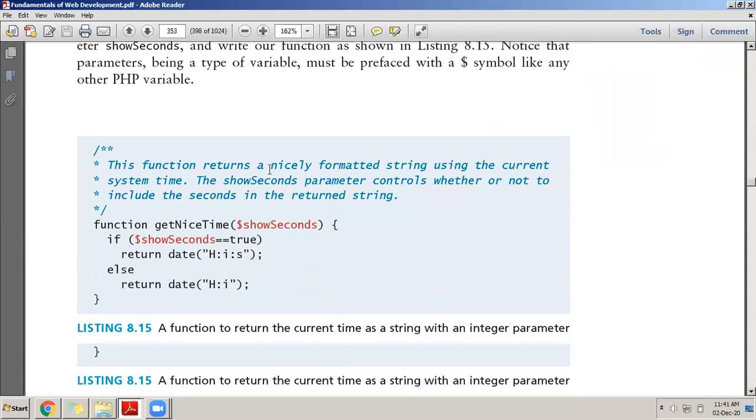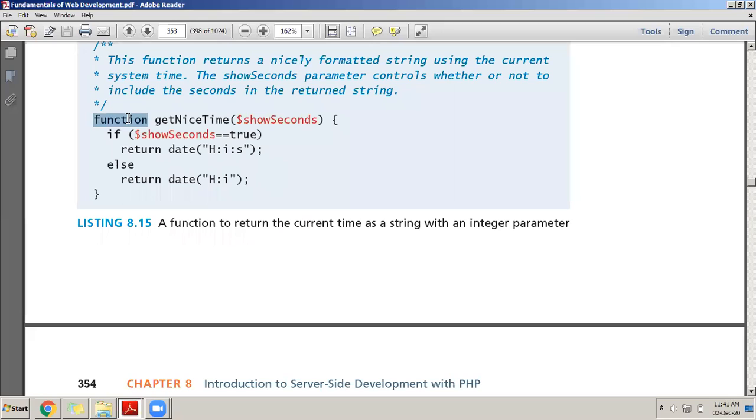Next comes the parameters. How to pass parameters to the function? Simple, like this. The keyword function, the name of the function, and then you pass the parameter, $show_seconds. There is some parameter that has to be passed to the function. And what the function does with the parameter, let us see. If show seconds, the parameter that I'm passing to the function, is equal to true, then return H:i:s, hours and minutes and seconds. If show seconds is equal to false, then return only the hour and the minutes.